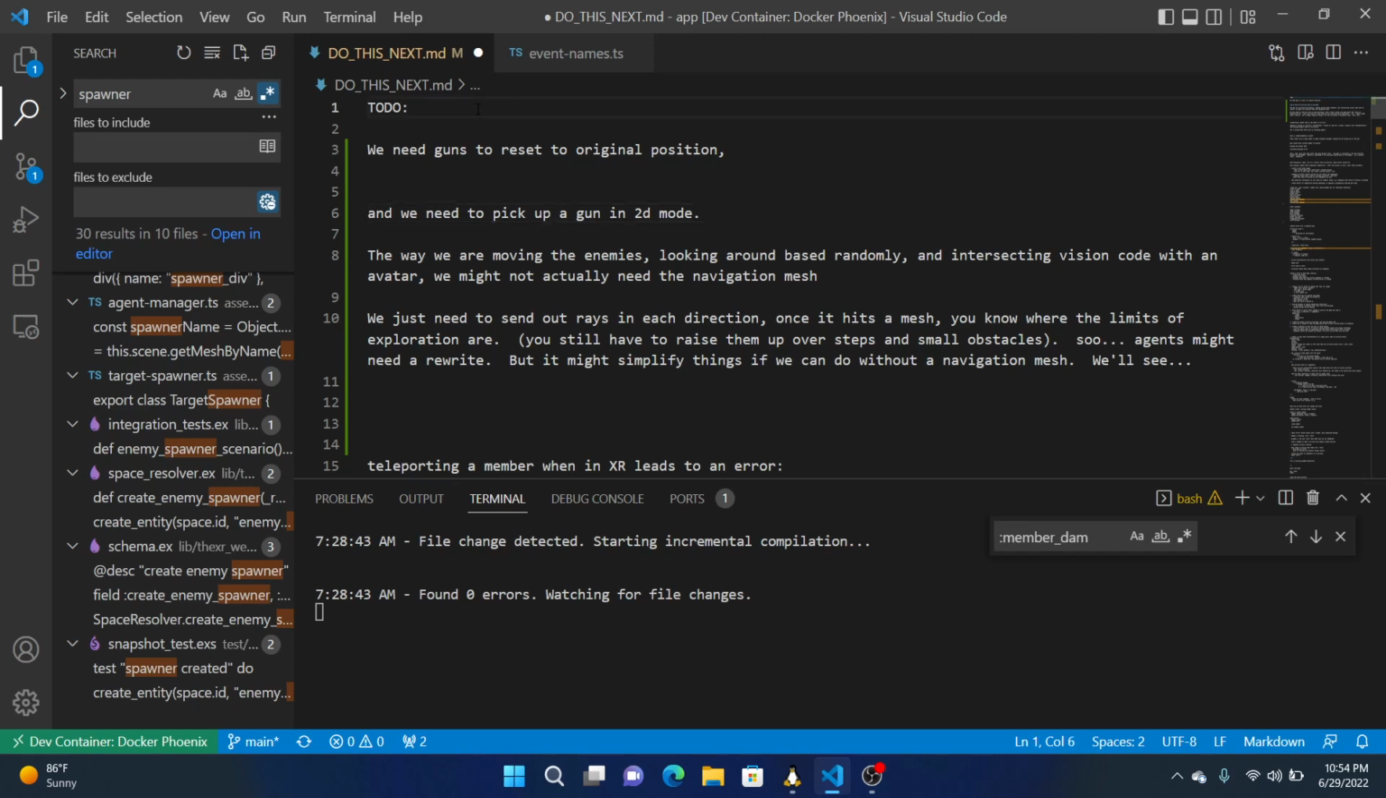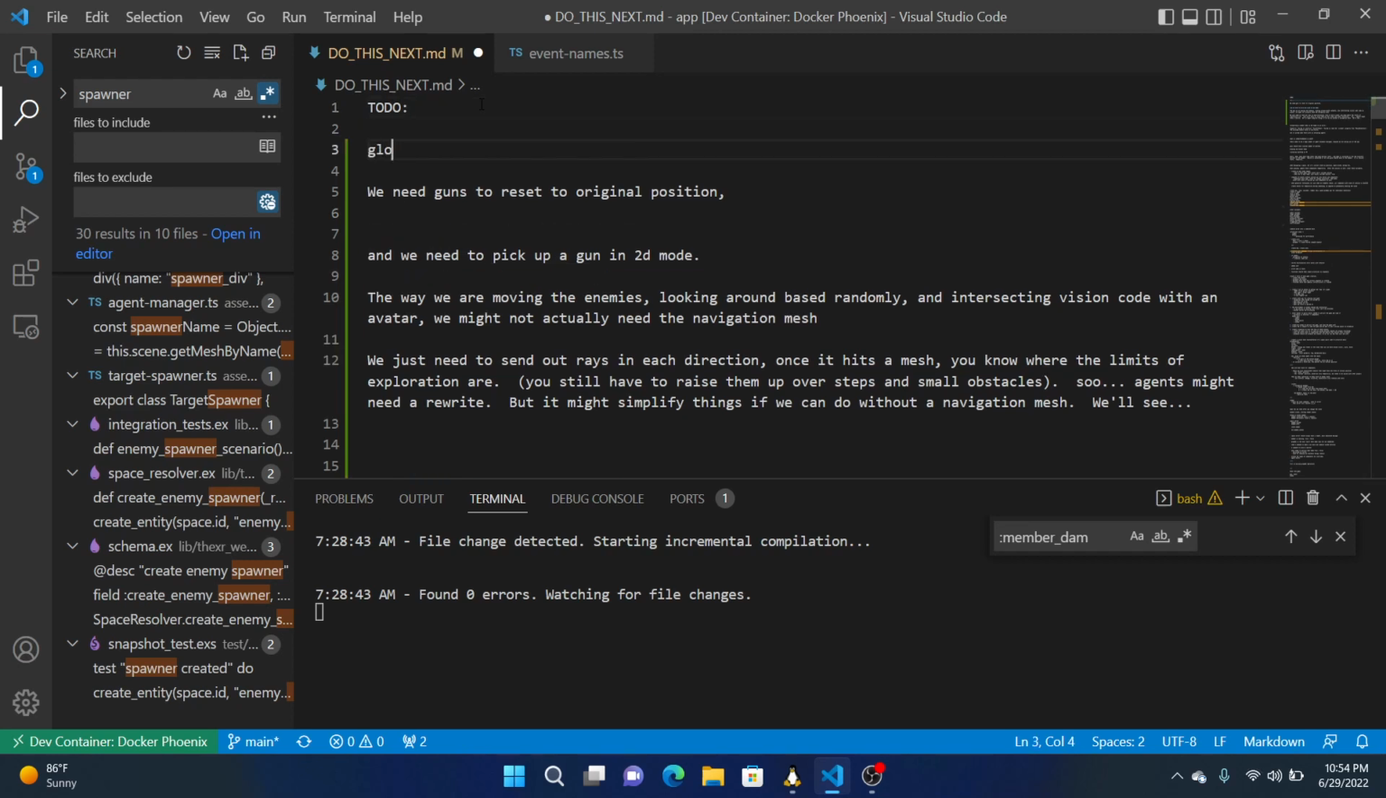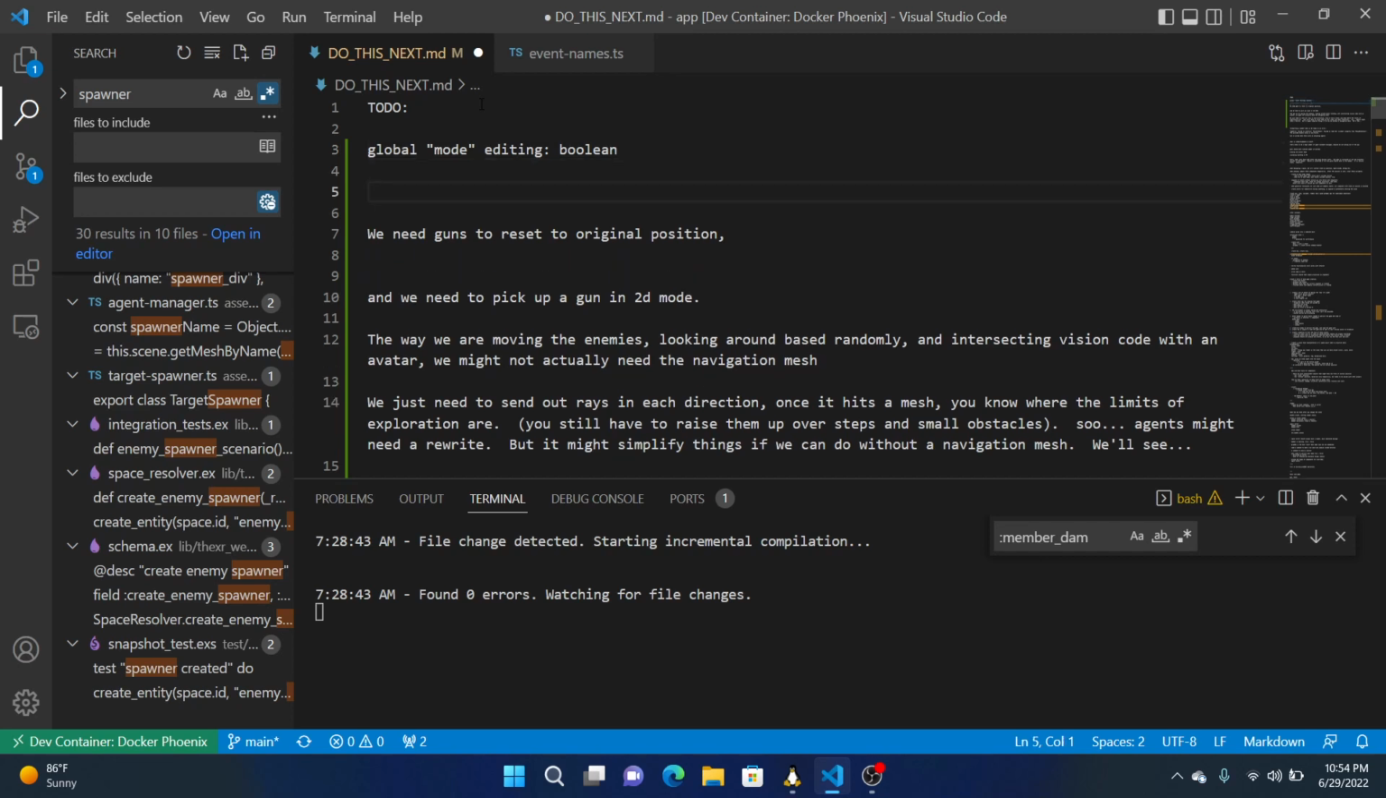In order to support this, I think we need a global mode, which is an editing Boolean. So it's true or false whether you're editing, and it'll be default false. And then we have certain events, like, in fact, it's almost always transform entity.